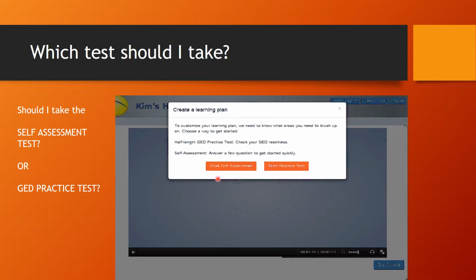Now, the thing is, it's going to ask you, do you want to take a self-assessment test or a GED practice test? The GED practice test is more like the real GED test, except that it's not timed. But it's not going to give you the option of saying, I don't know. It's just going to give you A, B, C, D, or E to choose from, right? But you can answer a question wrong on purpose here too. Both of these will populate your homeroom with the particular lesson plans that you need. So it doesn't matter which one.